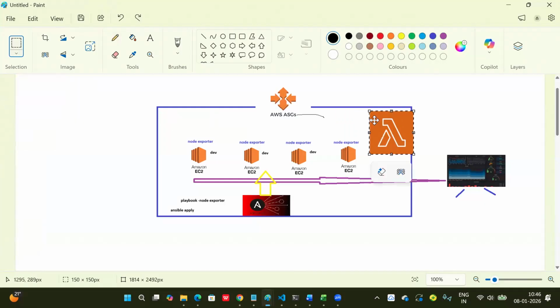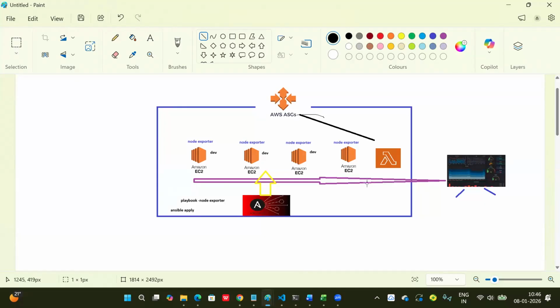What we can do is a Lambda function. Any event generated from the ASG, the source is the ASG. Any event generated from the ASG, immediately you can run this Ansible. So the target is what? EC2 instance only, right? The target is also Ansible running inside EC2 only, right?